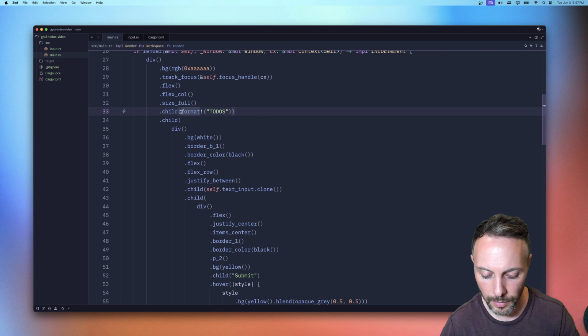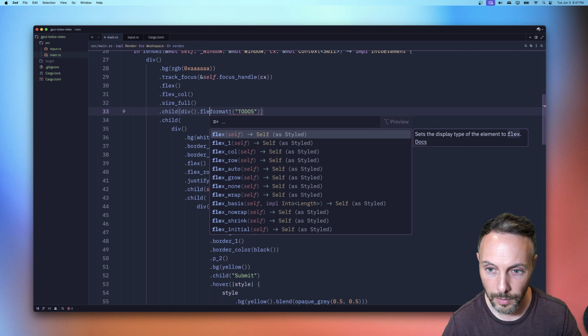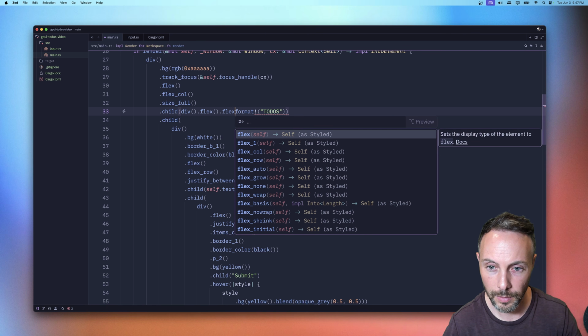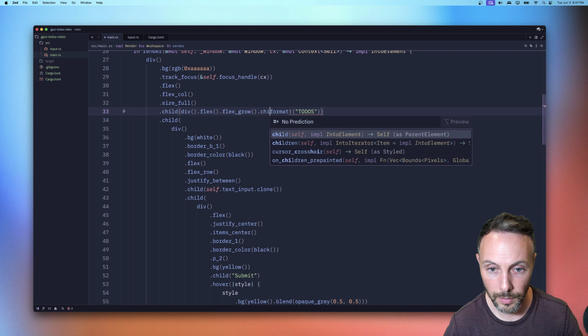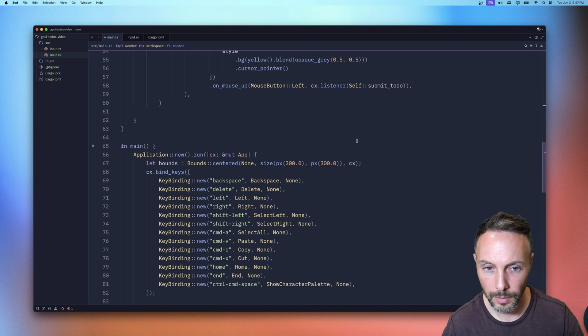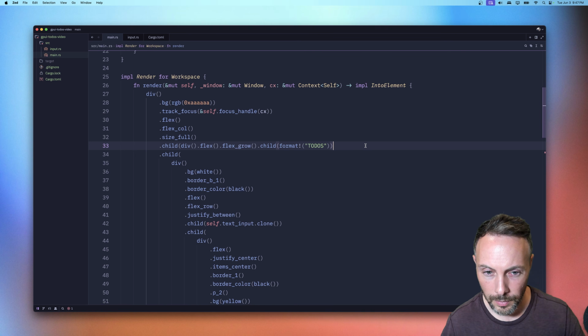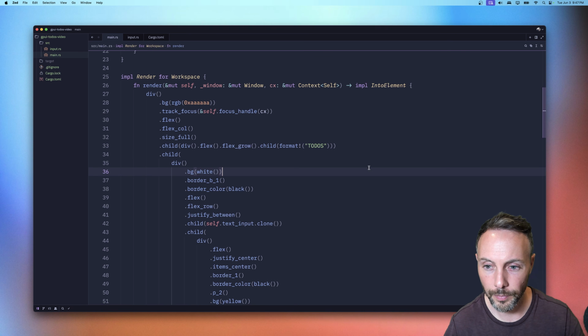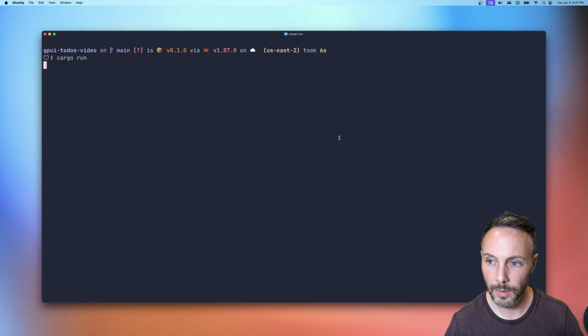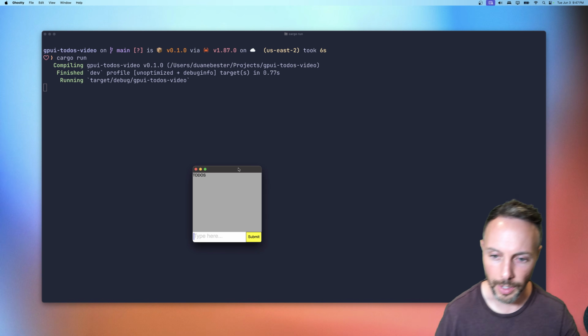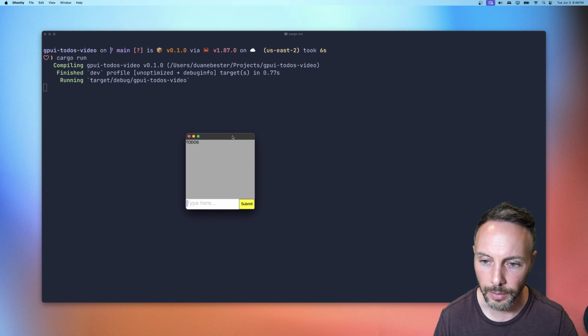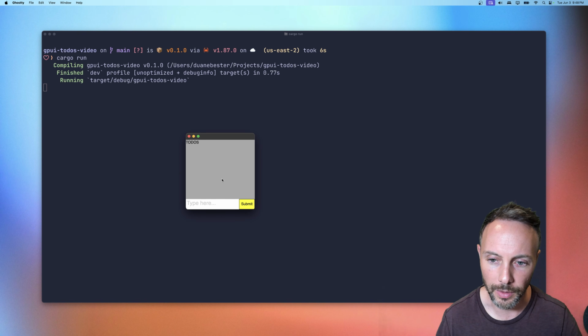So maybe we could do, okay, so we've got the basic structure now. Just reshuffled everything around, and yeah, so this is where our list is going to go, and we'll be able to type and submit. And we lose focus.